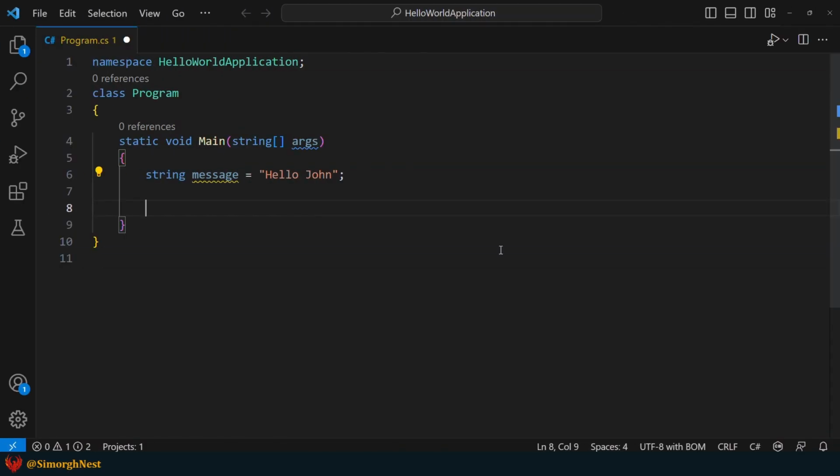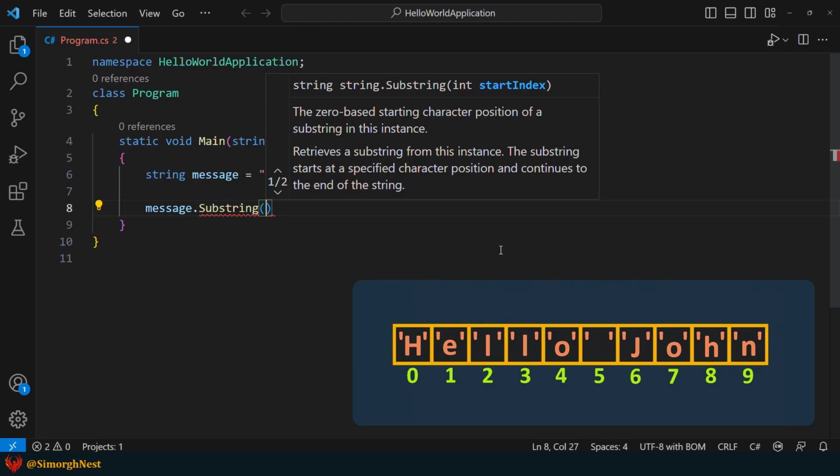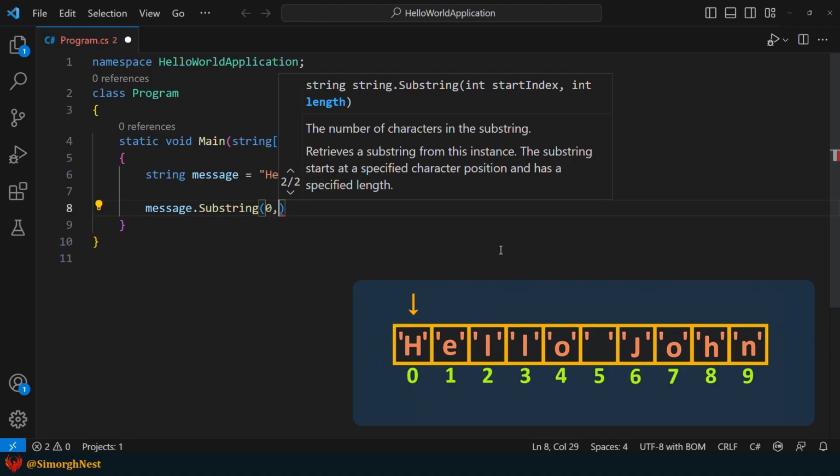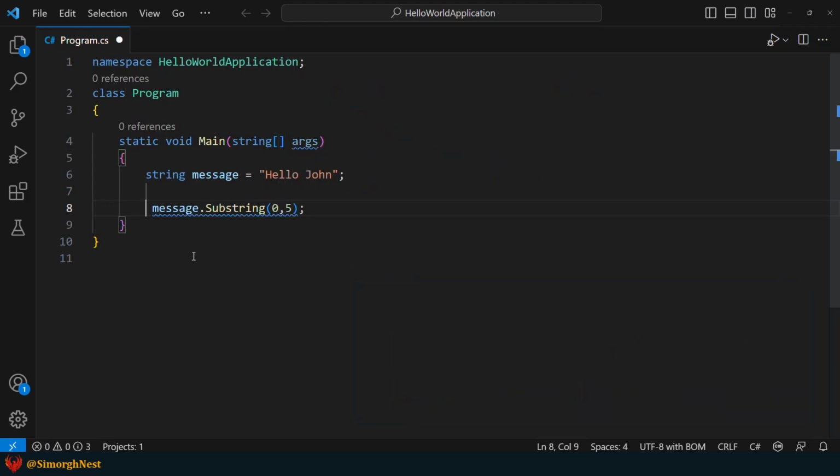Now, let's delve into VS Code and see the substring method in action. Alright, this time our goal is to extract the hello string from the message variable. Okay, for the start index parameter, we have to put the index of the H character, which is 0. Next, we count from H to O character. It's 5. So let's pass 5 as the length parameter. This returns a string value, so let's store it in the greeting variable.